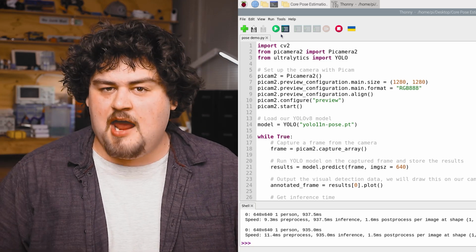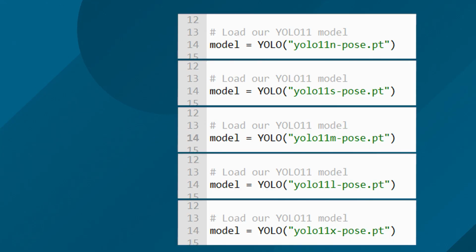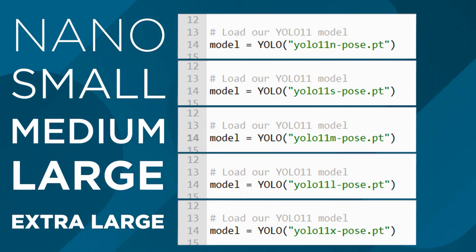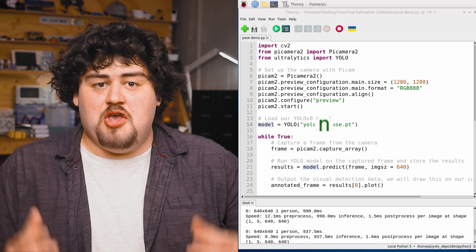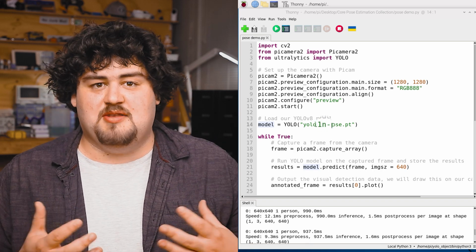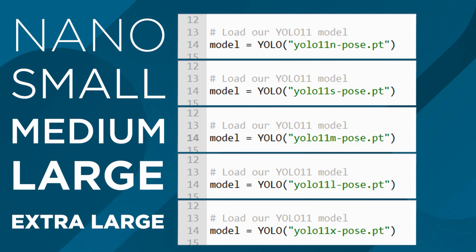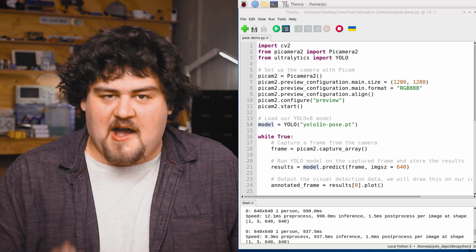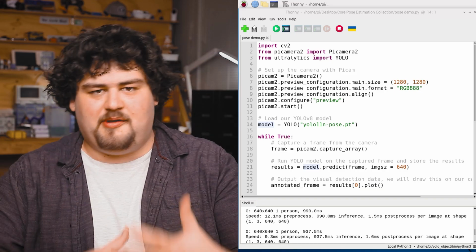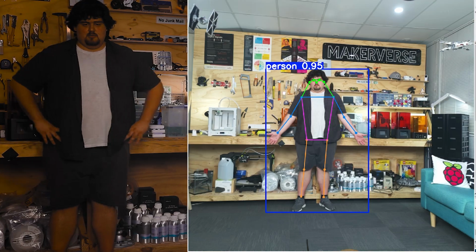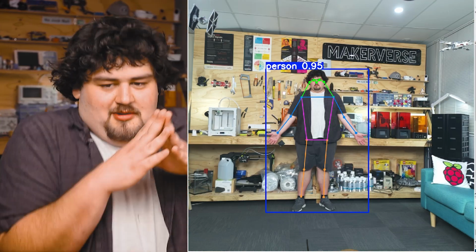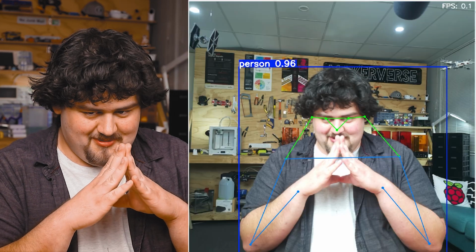First things first, we can change the model that we are running. YOLO Pose comes in 5 different model sizes. We are using the nano size denoted by this N here, but you can change this letter and change the model size as shown by these options here. The larger the model, the more powerful it is, and it can handle more complex posing with greater accuracy. But it will run slower, and I mean a lot slower, as in 0.1-ish FPS.